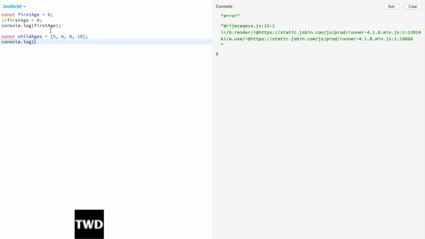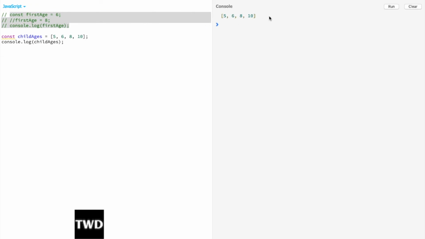Console.log child ages, let me comment this also out, and so it will display this array like this. Okay, so one thing which is not allowed I will show again, and it is child ages equal to 5, 6, 8, 10, 12.